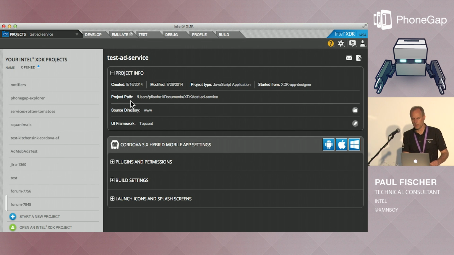You see right here, here's my project path for this particular project. And then I've also got a directory that's inside that project called www. And that's where my actual sources live. And those are actually the only files from an app perspective that the tool cares about. That's where the test tools are going to look for your files. That's where the build system is going to look for your files.